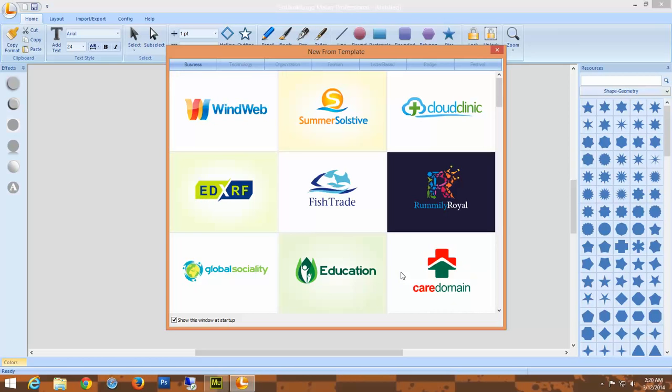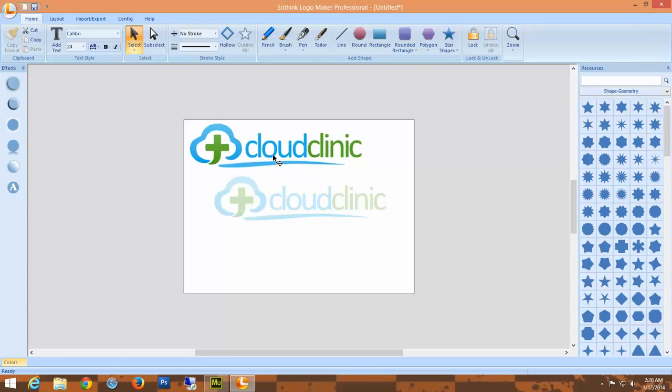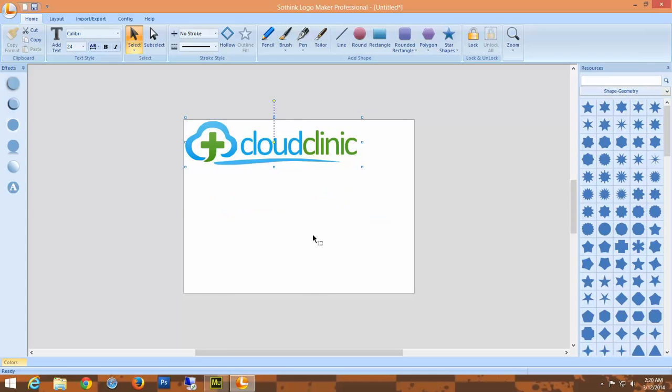Okay, I pick here Cloud Clinic. This looks beautiful. Cloud Clinic. Okay, now it's in the center. You can use it very easily. It's pretty cool software. You can make it go at the top left so that you can give it a full size. Okay, do it here.